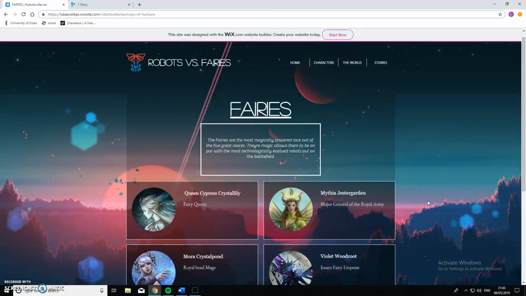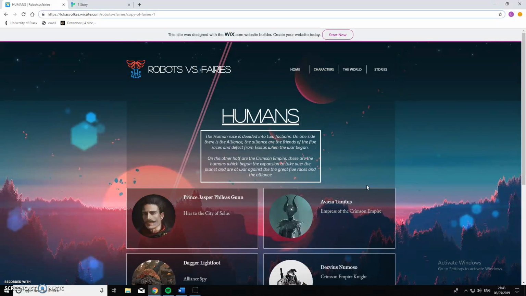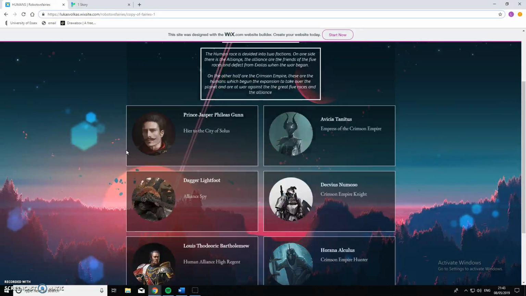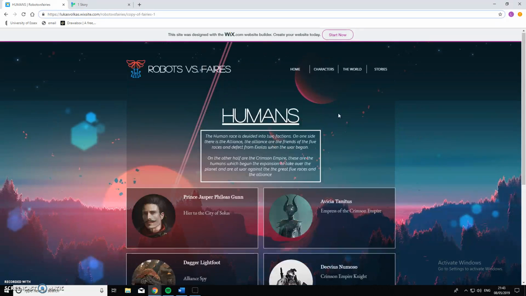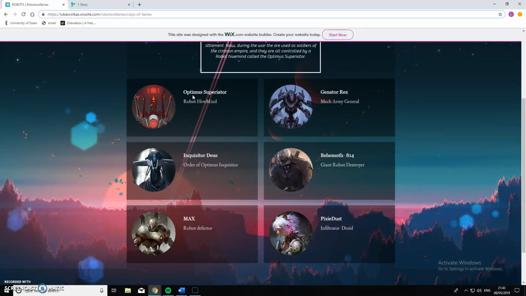If we go back up to the navigation bar, you can click on humans, which will take us to the human race page. Again, we have a description for it and the characters that might feature in the stories of the world, like the Empress of the Crimson Empire, Alicia Tinatus. It's the same for the robots page. Here we can see the robot Hive Mind, Optimus Imperator, also, and a cute robot called Max 2.